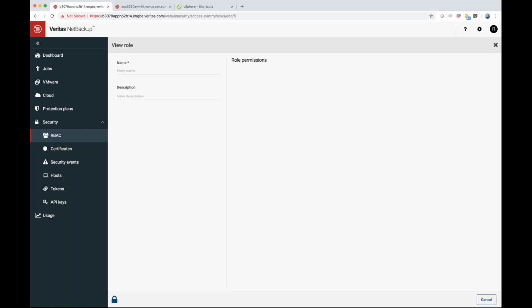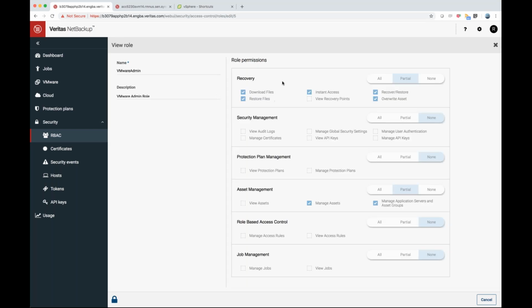So if I click on the VMware admin, you can take a look at the different permissions I've given for this particular role. So in terms of recovery, this persona can download files, he can restore files, he has an option to do instant access, and he can also overwrite virtual machines if he has been granted that permission. In this case, I've given it.